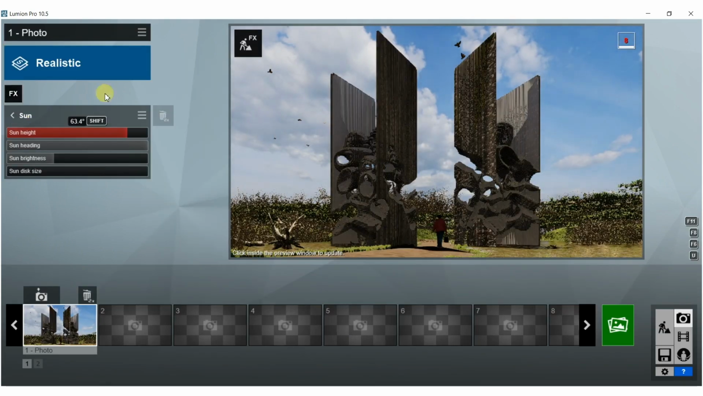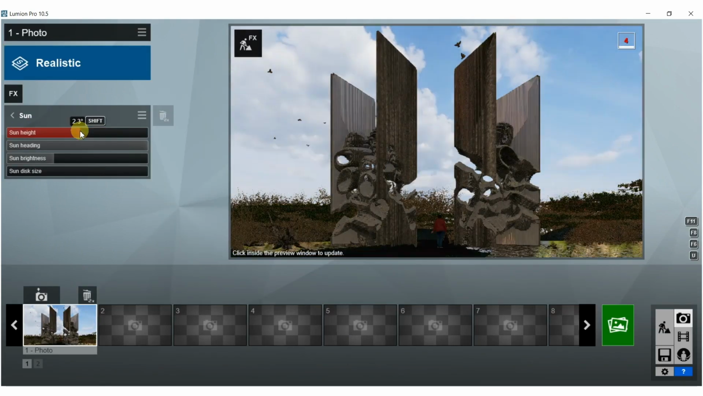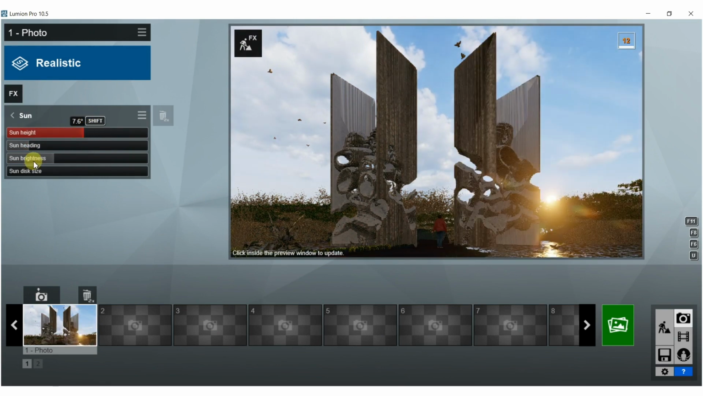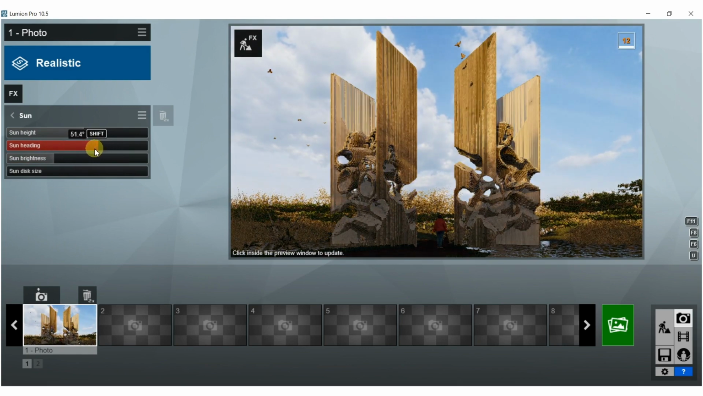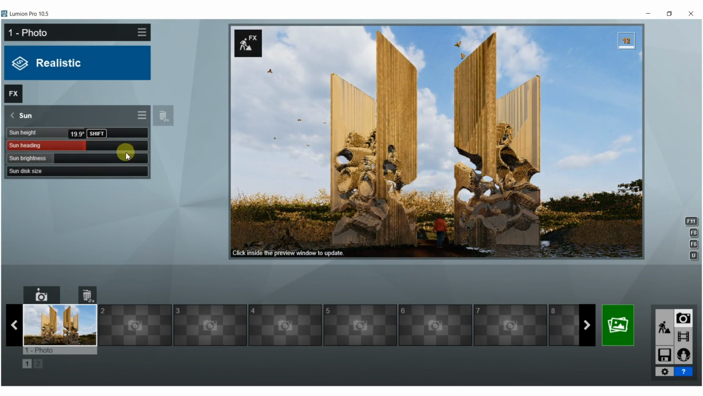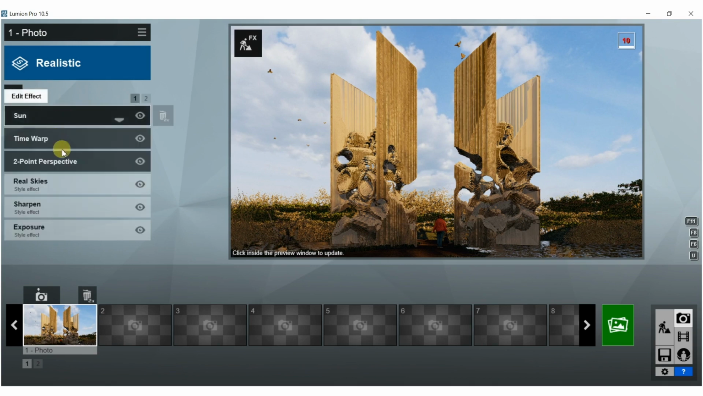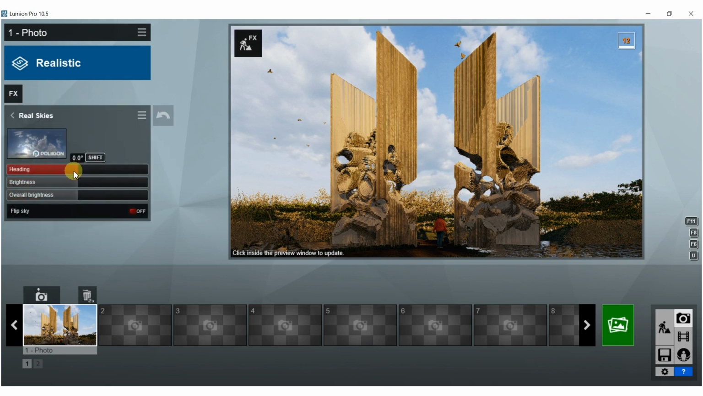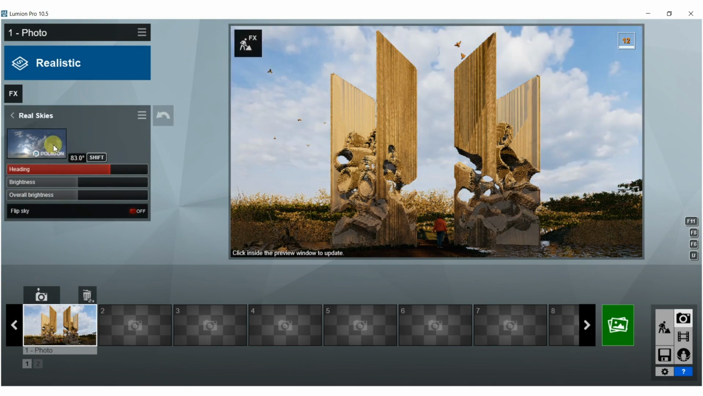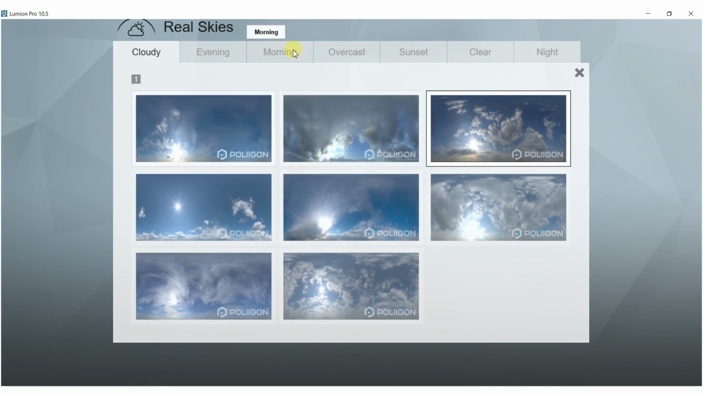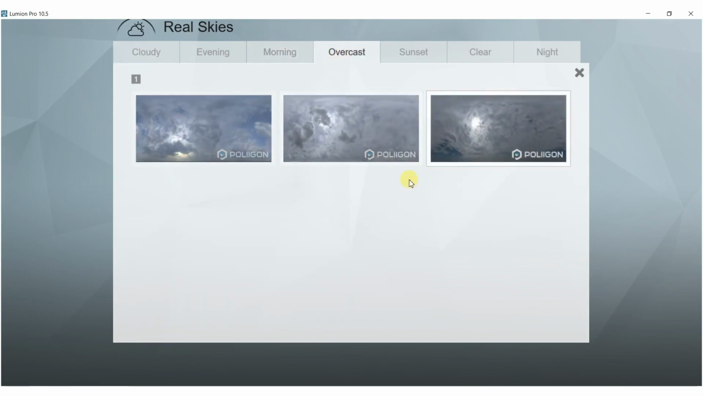Change the heading just a bit. Where's the sun at? There we go. Bring it around so we get some detail on the actual model there. Excellent. Then our real skies, I'm going to change the heading on that. And we'll change the sky out as well so we get kind of an overcast day. Something like that, potentially. That's looking pretty good.